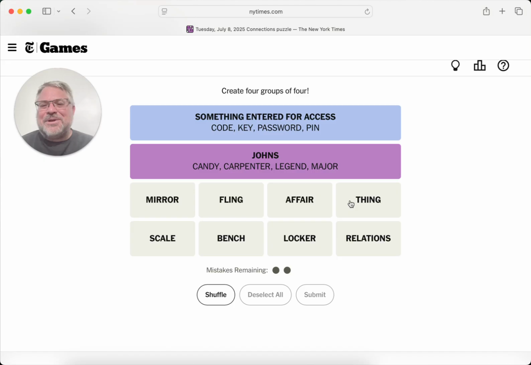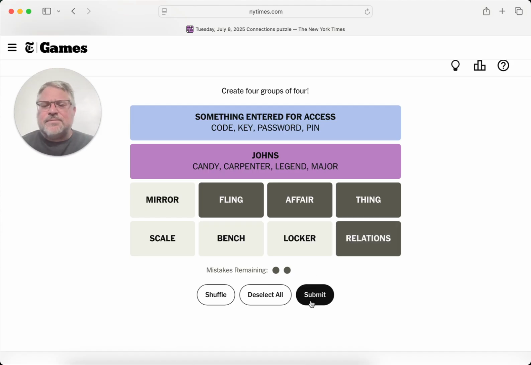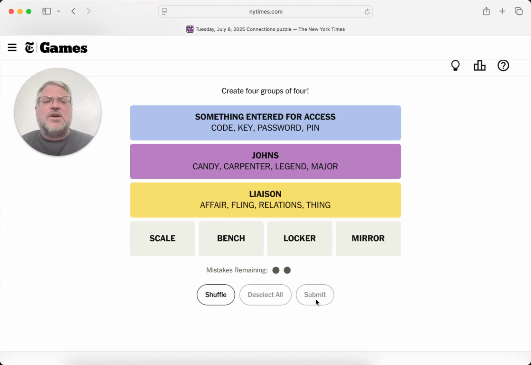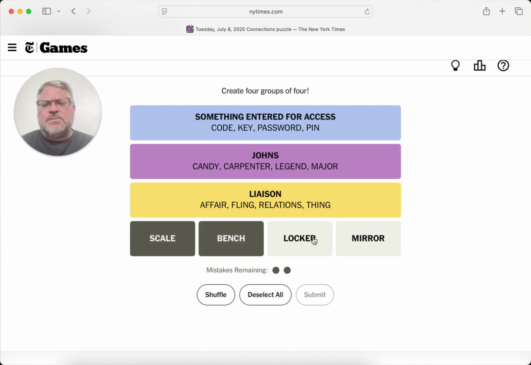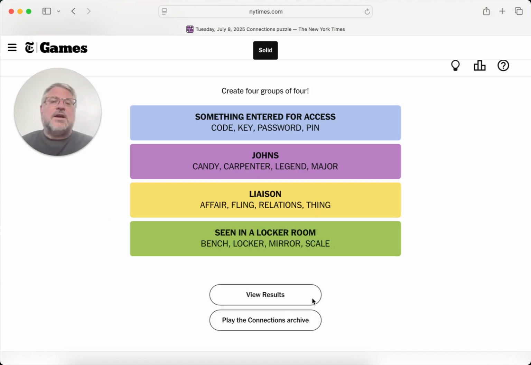Then we still have, where do we leave off? Thing, scale. Kind of like scale and mirror is things in a bathroom. But the bench and locker are more like a locker room. It might work. Did I try fling, affair, thing, relations? Words that might describe a tryst or some kind of romantic liaison. There we go. Okay, and then these are things that might be found in a locker room, I think. Seen in a locker room.